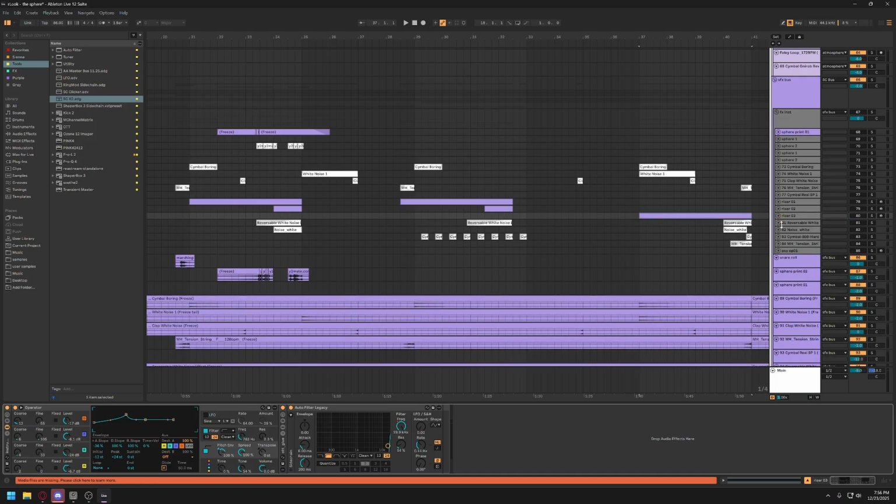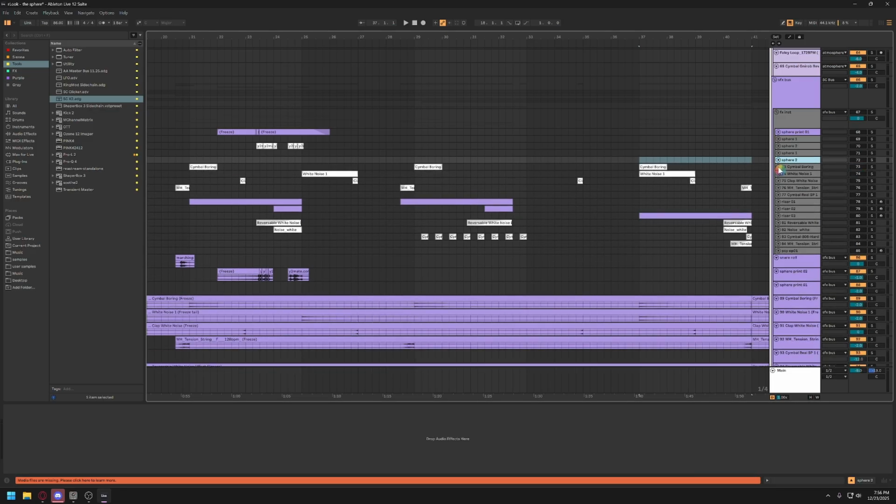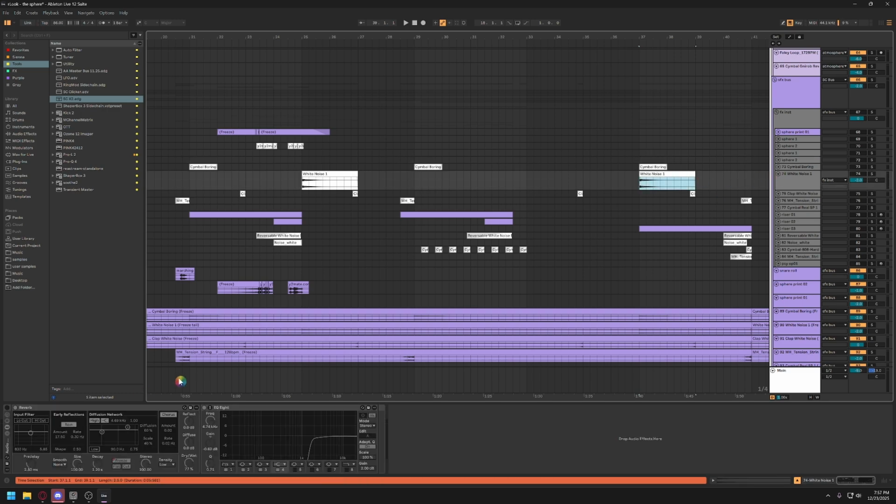So I've got those effects things. Like I said, these are white noise things that I resampled, or that I just put through a reverb here and EQ. Pretty simple stuff.